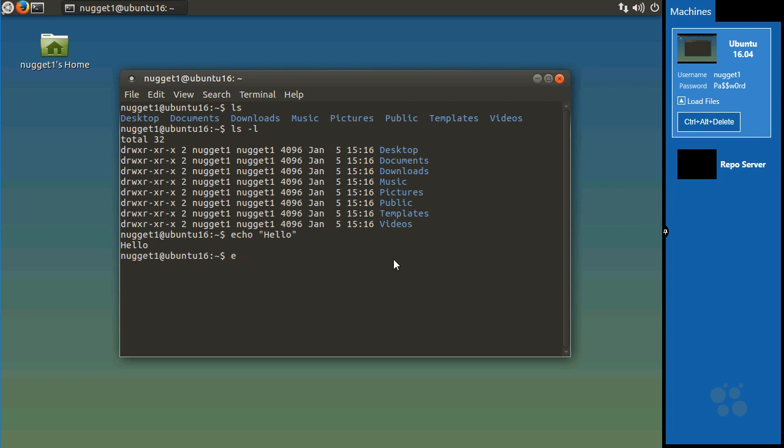I'll say expr 1 plus 1, it's going to give us the answer of 2. So these are all things we can do on the command line. But wouldn't it be nice if we could do this in a script? And let's actually put that inside a file and we'll execute it as a shell script.